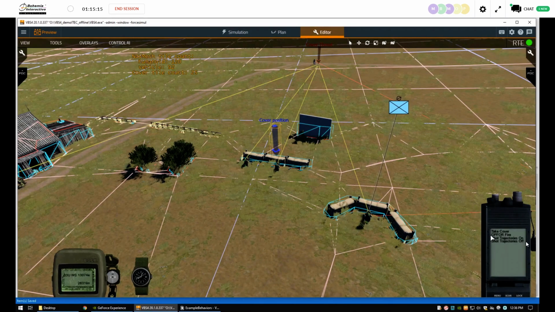So that about wraps up the cover demo. What we've seen is, just to recap, how the information in the terrain is processed for the AI.